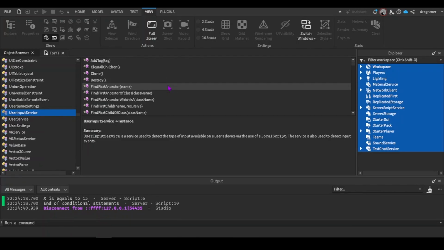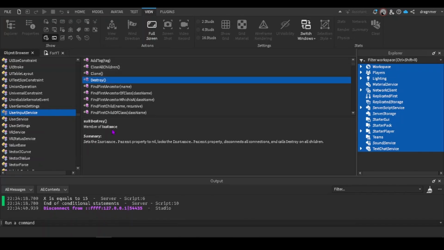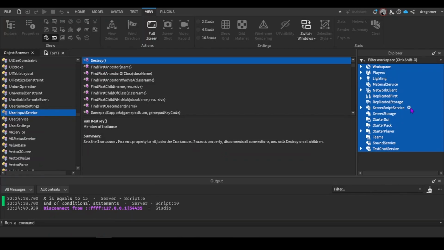So you detect the key pressed and then check if it's equal to H, and then you just put the punching script on that. And yeah, so where I was, this is user input service, and all these things you can see here are called instances. So it's a member of an instance. Okay, what it says is like a property.